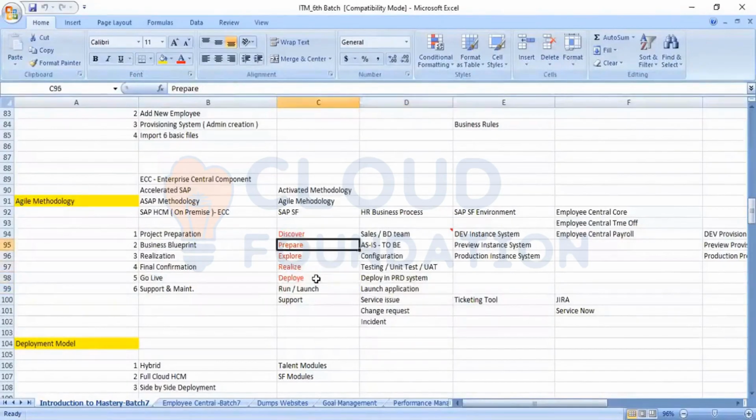From the discover phase to the deploy phase, it is the entire go live process which is going on. Starting with the requirement gathering, then doing the configuration, testing, UAT testing, getting confirmation, moving the configuration from the test system to the production, launching the application, everything till run and launch. This is from scratch onwards, where we start with the discover and then we go with the run and launch. That is deploying the configuration into the production. Any questions till here?